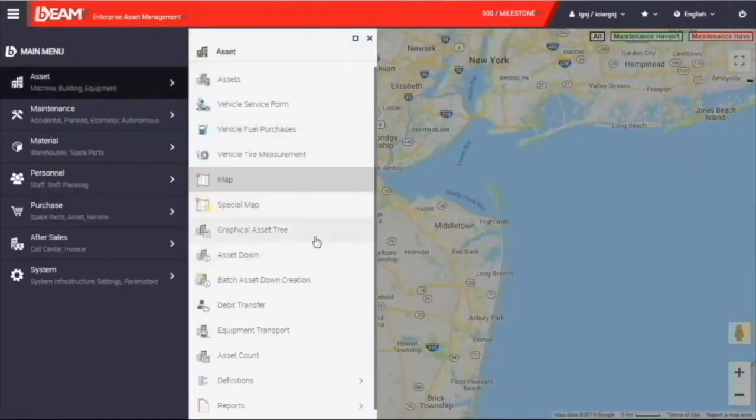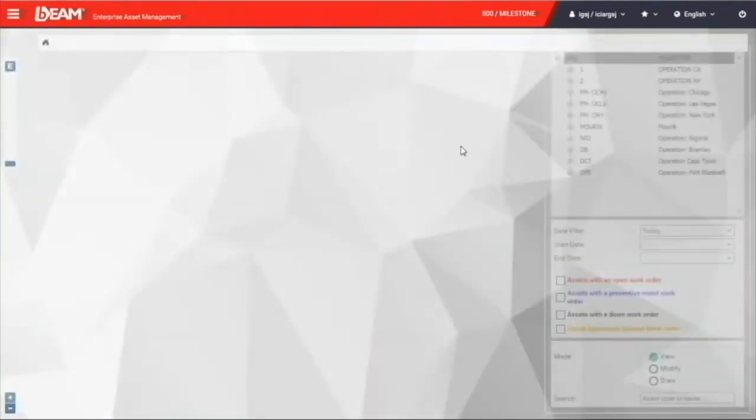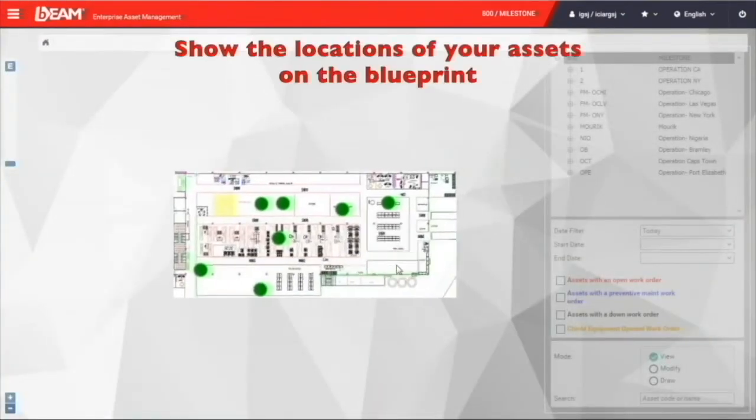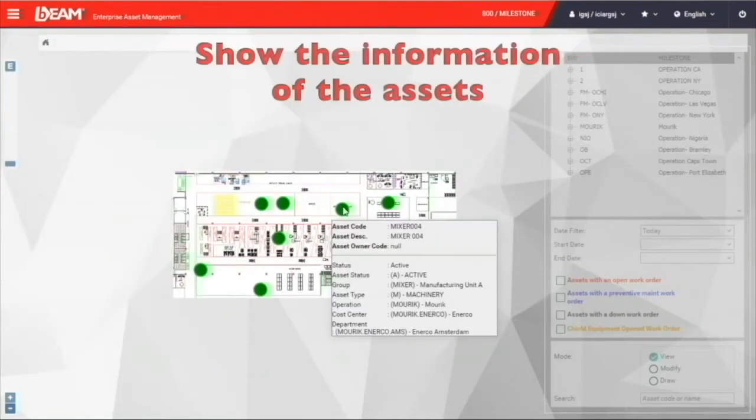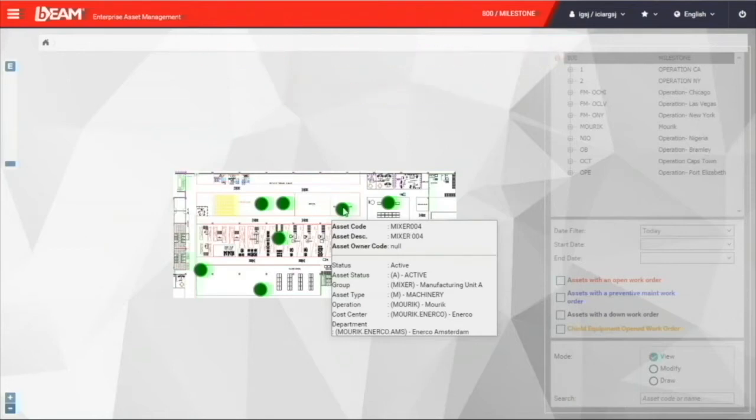You can click the graphical asset tree under the Asset module. By uploading the blueprint of your facilities, you can pinpoint the location of your fixed assets, for instance, the air compressor. You can move your cursor on your asset and you can have a quick view of their name, status, and department of this particular asset.